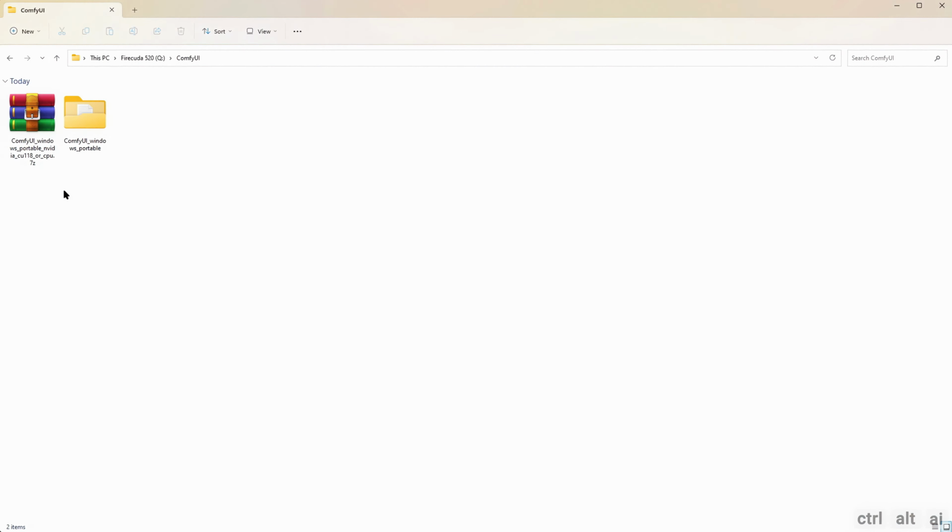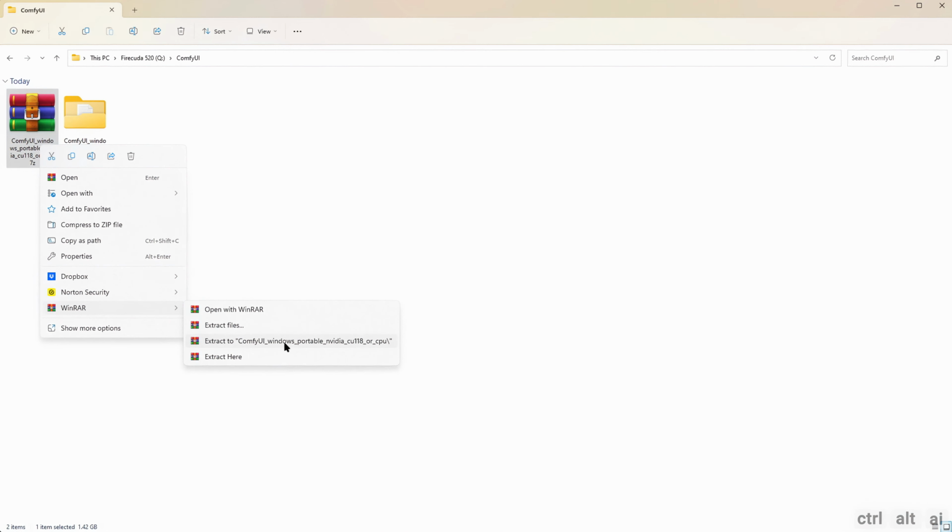After you download, you need 7-zip or WinRAR to extract the files. 7-zip is a free application, and you can use that. However, I have WinRAR installed and would use that to extract the folder.